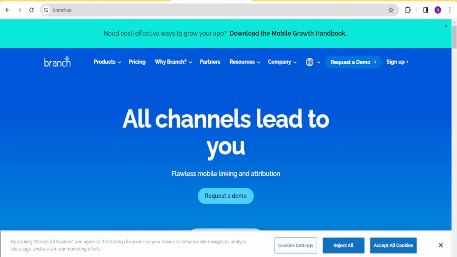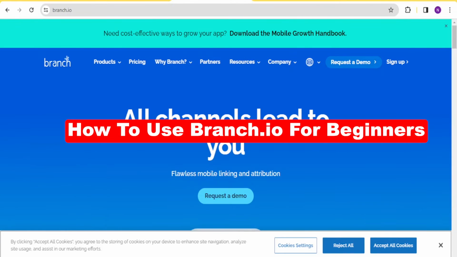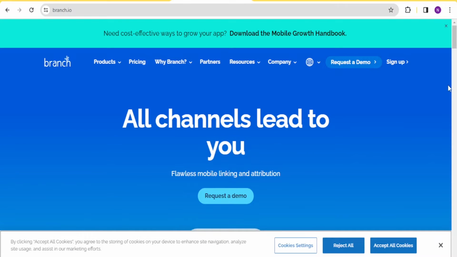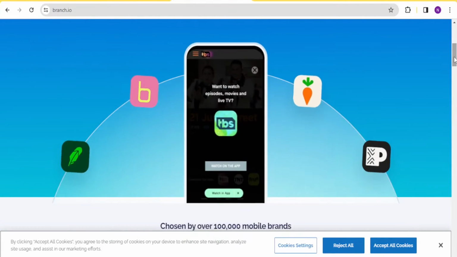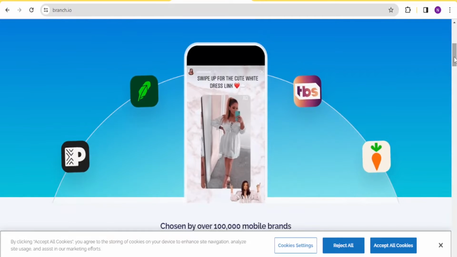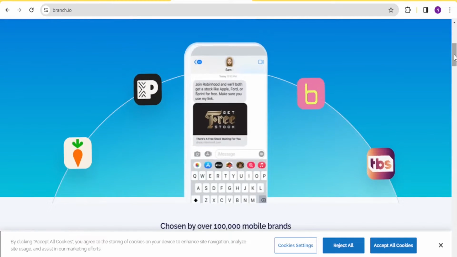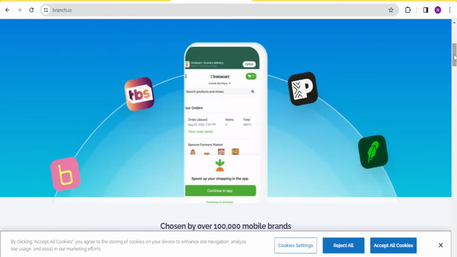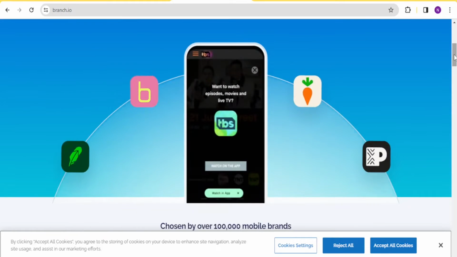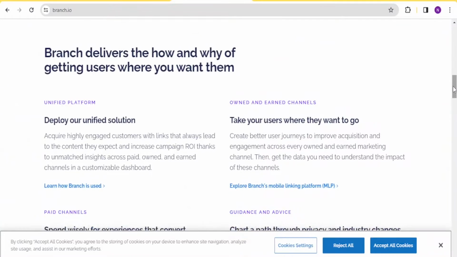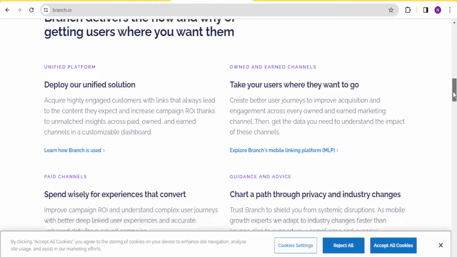In this tutorial, we are going to learn how to use branch.io for beginners. With branch.io, you are able to have flawless mobile linking and attribution. And with this, you're able to link different things to your app, and you're able to also access the data, everything, every analytic that may be concerning your apps. So basically, branch.io is your unified solution that helps you to just have a seamless link.